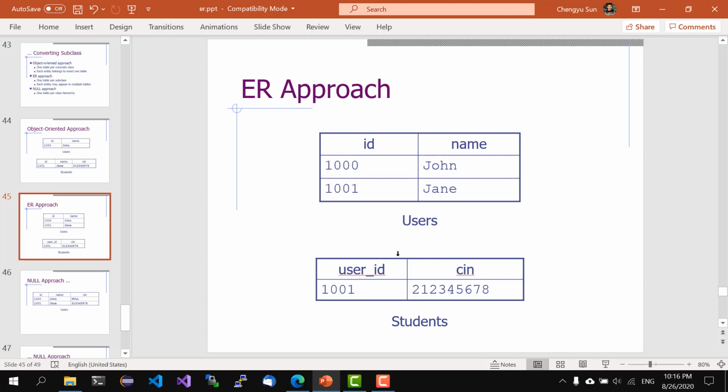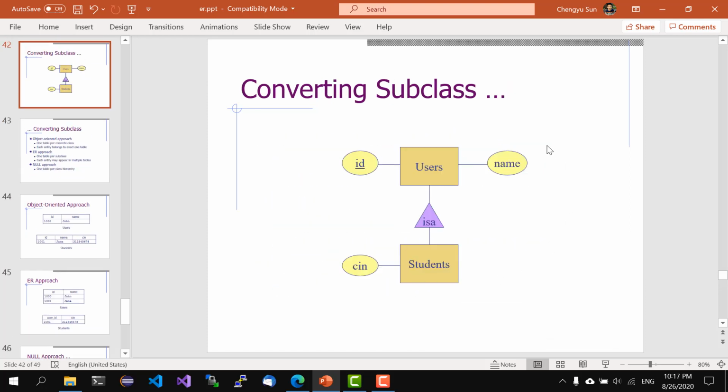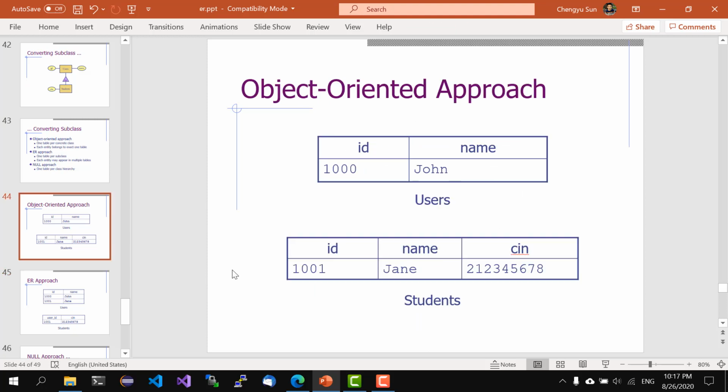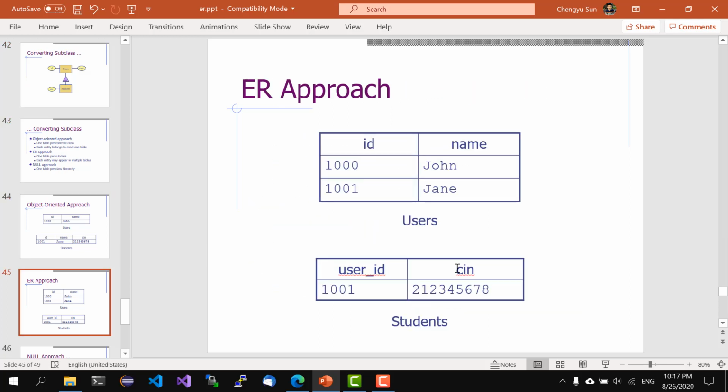This approach is called the ER approach because it looks just like the ER diagram. Notice that in the ER diagram, the shared attributes are in the superclass, ID and name, and same here. The shared attributes are in the superclass table users, and then in the ER diagram, the attributes of the subclass are attached to the subclass, and here again, the additional attributes of the subclass are in the subclass table.